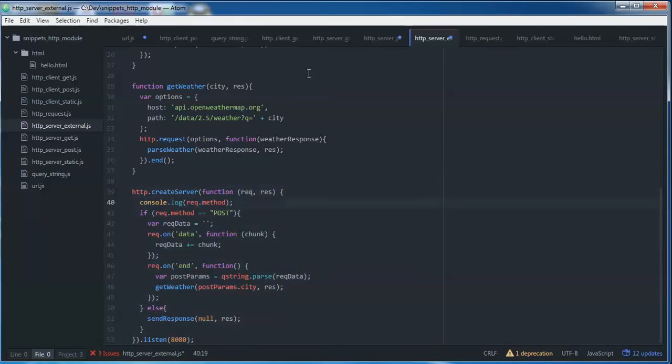All right, what are we doing? We're going to write to the console the method that we're receiving, which is either going to be a get or a post. Now we're going to check and see, if it's a post, then we're going to pull the data out of the request, and then we're going to parse the query string from that data that we got out of it and store it in the params object. And then we're going to pass that to our get weather function. We'll look at get weather in just a minute.